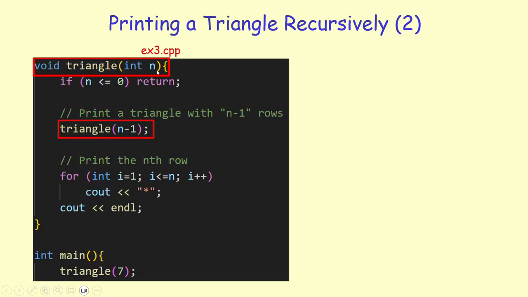So here is our triangle function that takes a problem of size n, meaning that it's going to print a triangle of size n by n. The base case is if n is less than or equal to 0, return, do nothing. Otherwise, recursively print a triangle of size n minus 1. When we return from the recursion, a triangle of size n minus 1 has already been printed on the screen. I just need to print the last row. I can write a for loop that iterates from 1 to n and prints n star characters on the screen. Of course, after printing the row, I need to put a new line character to take the cursor to the beginning of the next row.